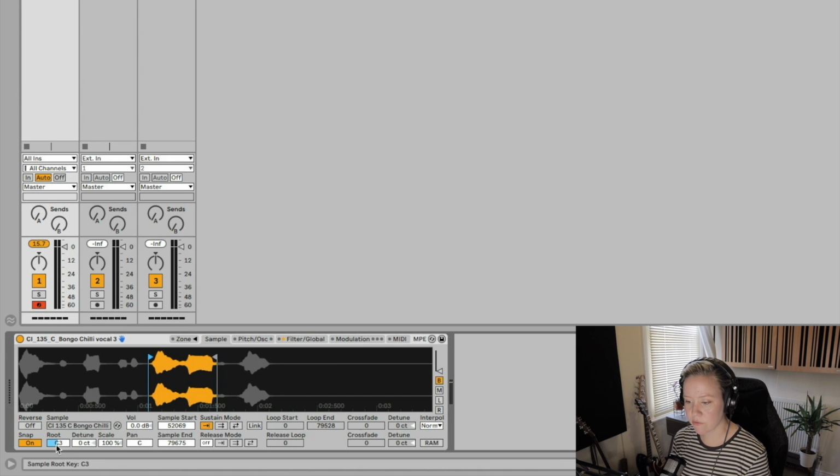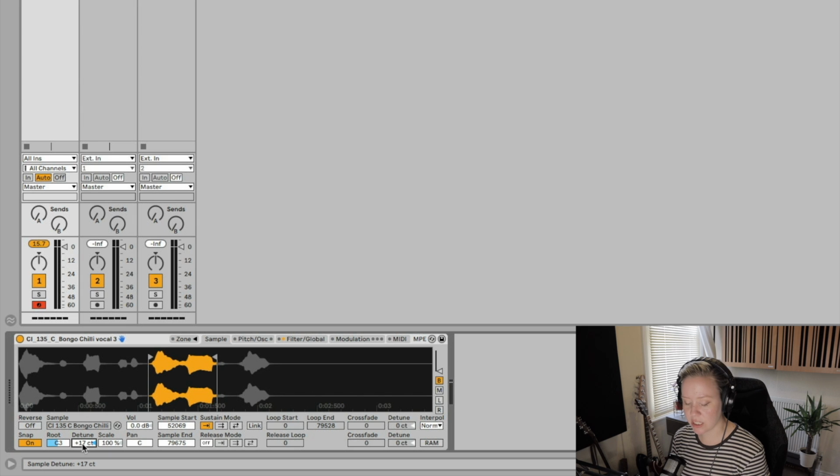Okay, so then we have a root selector. Root selector is really good for the fact that, let's say you add a sample that was recorded in A, you can just find where the root is. Fantastic.